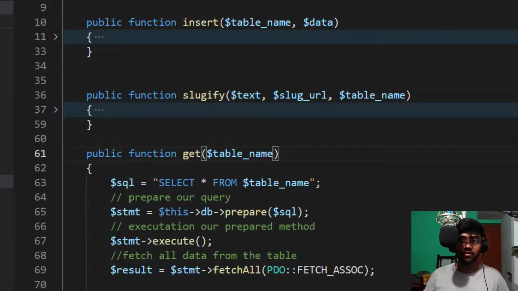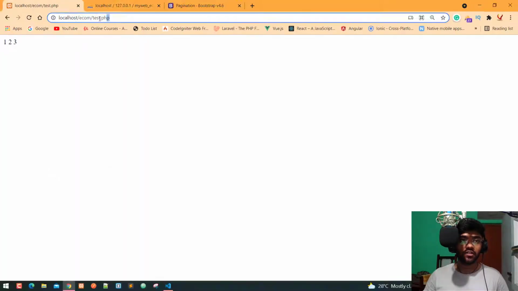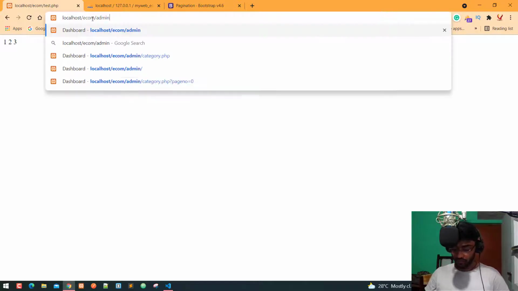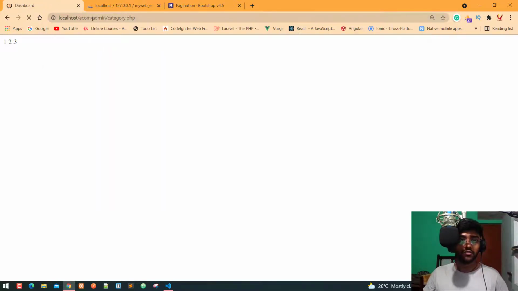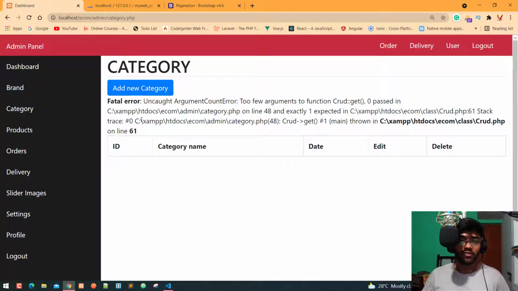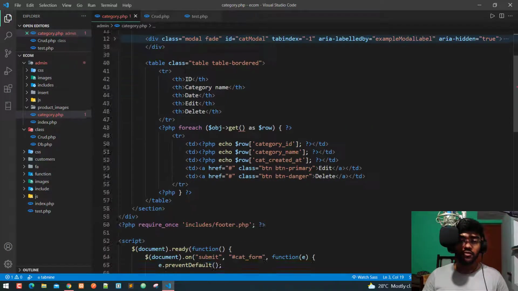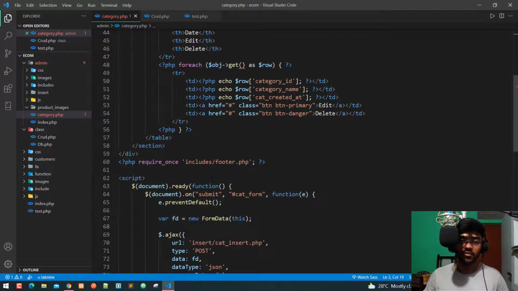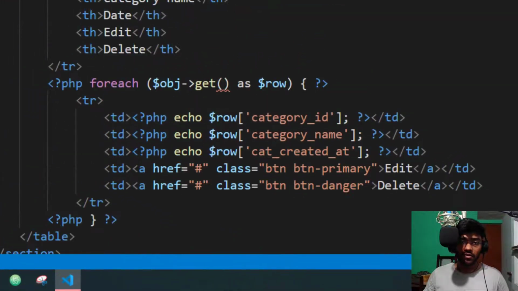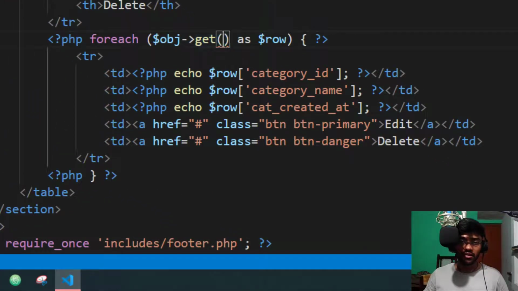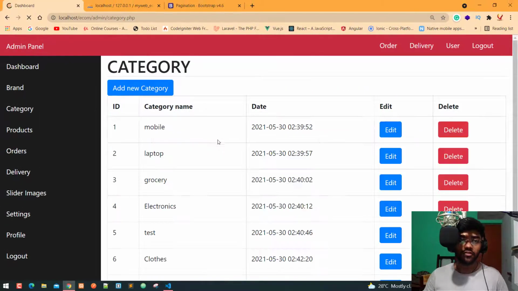Okay, and if I check the records again, admin slash category.php, it's an uncaught argument error, because I have not defined the first parameter of this method. Where is your method? Yeah, here is your get, and I put the name of the table, so category. Now I refresh.